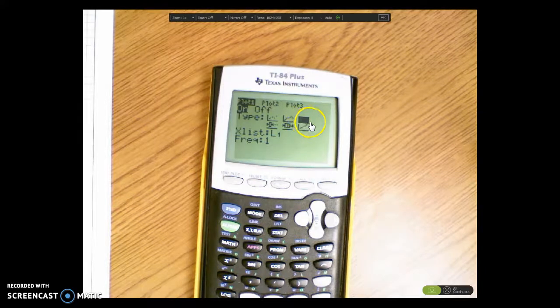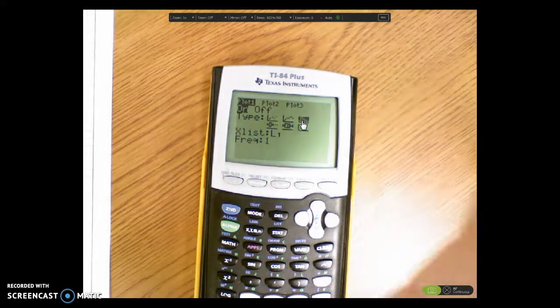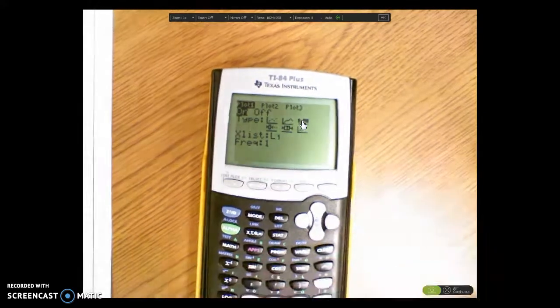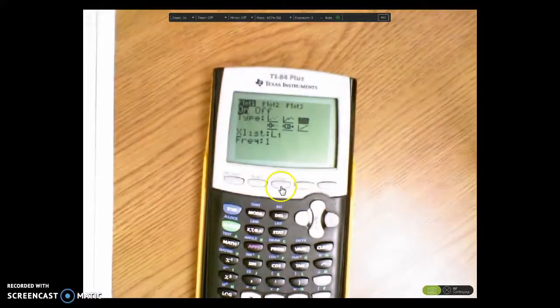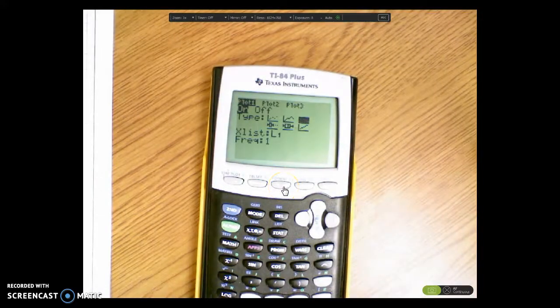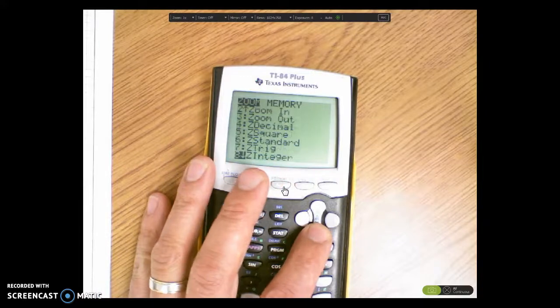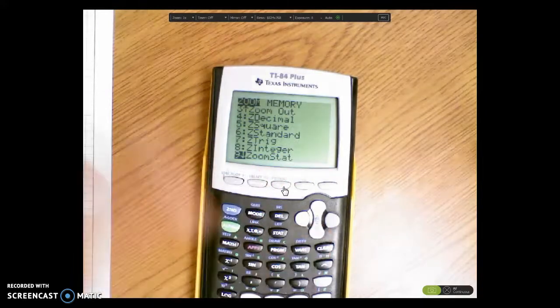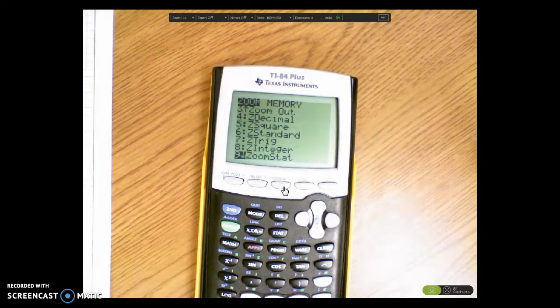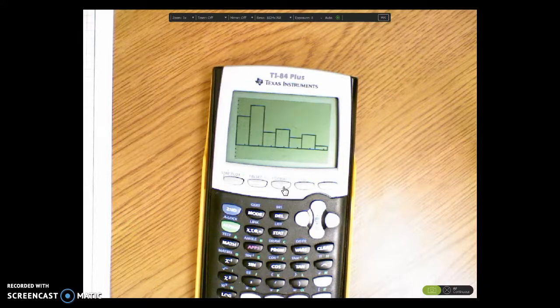I've got the histogram, the bar graph selected. You can see if I try to dim this out a little bit, the middle button at the top is zoom. If you hit that button and scroll down, it's number 9. So if you're pretty comfortable with this, you can just hit the number 9. Zoom stat, we're just going to do that choice. Okay. I hit enter, and it automatically sizes my window for the histogram to fit nicely in here.